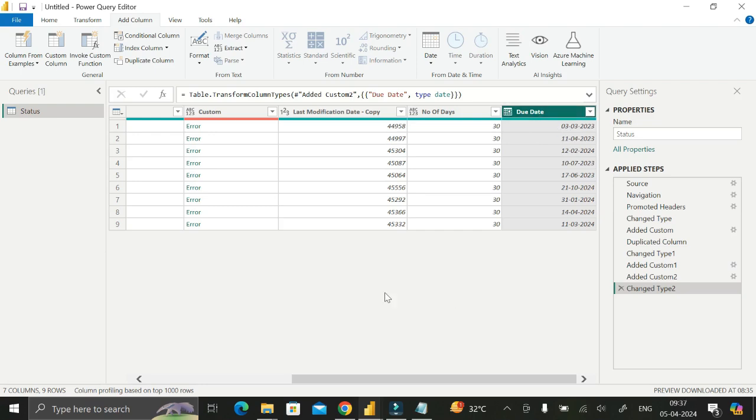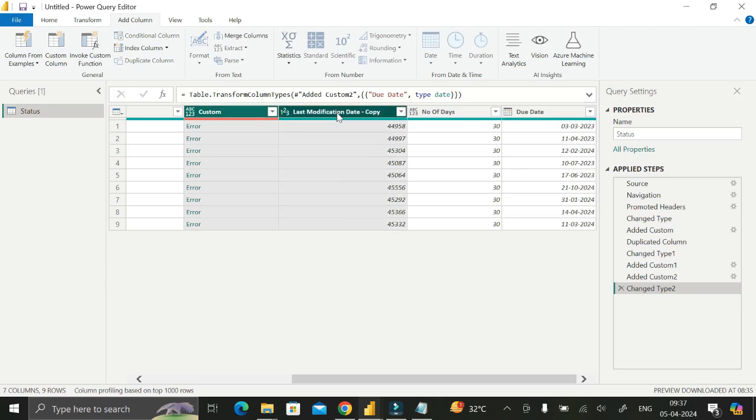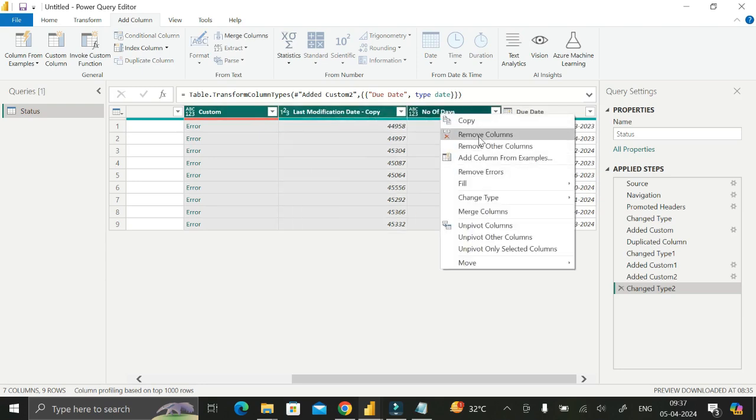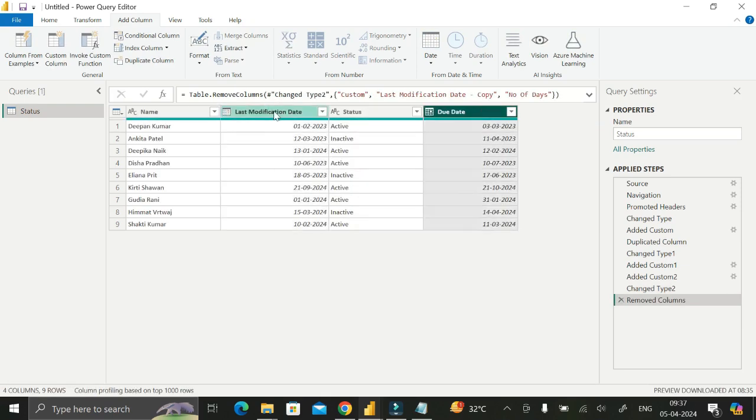Now first let me delete this custom column, then the last modification date copy column, then number of days. Right-click on it and remove these columns. As you can see, this is the last modification date column, and if you add 30 days to each value of it, the output should look like this. In this way we can add a column whose data type is date along with another column whose data type is whole number, and we can extend our date column by a certain number of days.